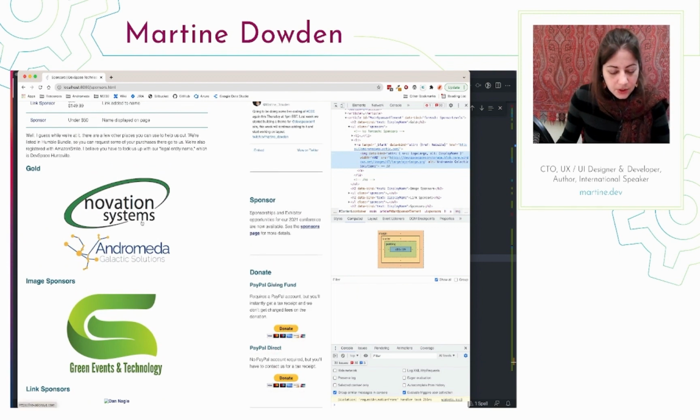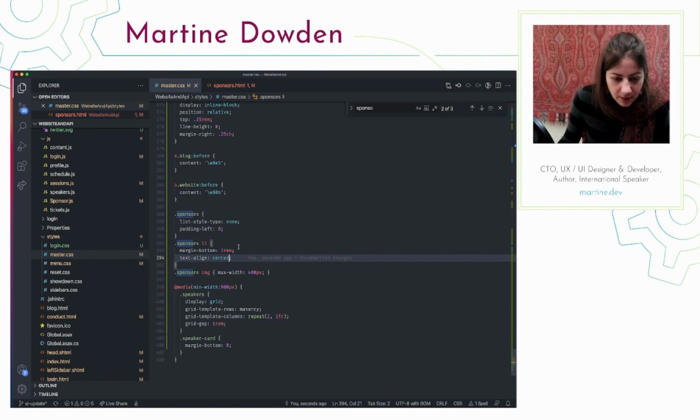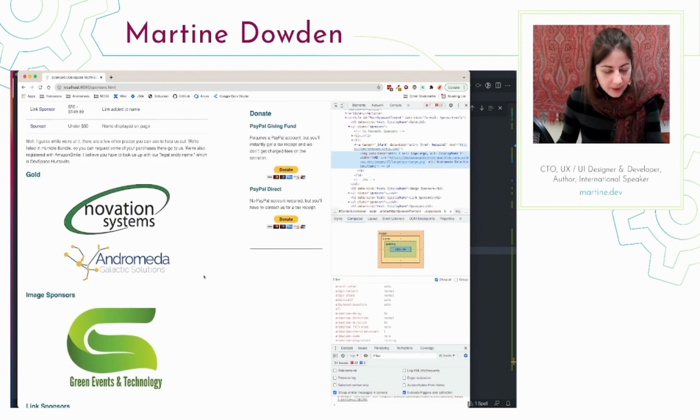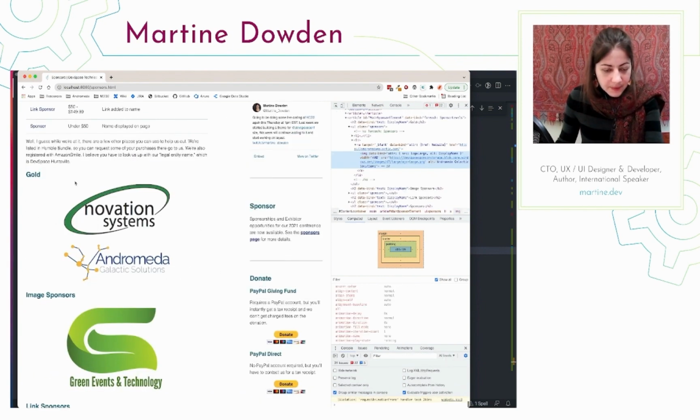We have some margin. We can put a little bit more margin, I think. These are still really close together. And do 2 rows. There we go.